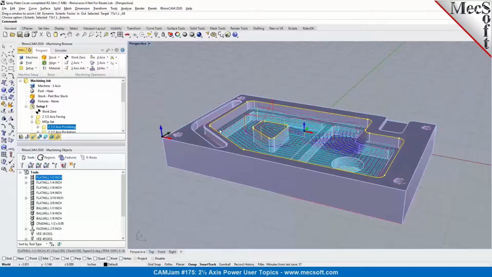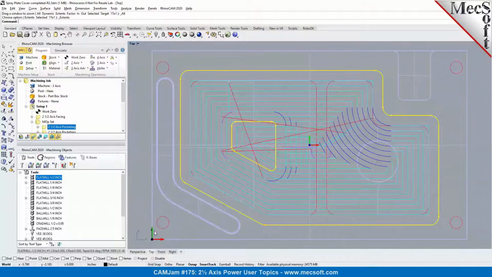For example, in this pocket operation, if you take a look at it here, you'd end up with all your positive XY motions because your XY origin is set to the lower left corner and the Z is set to the top of your stock.